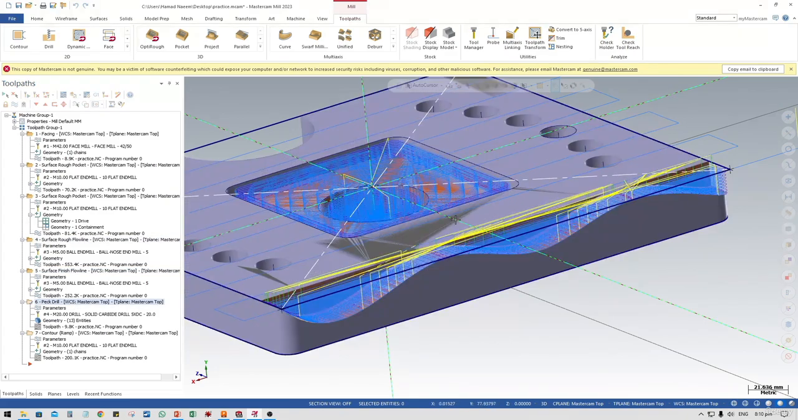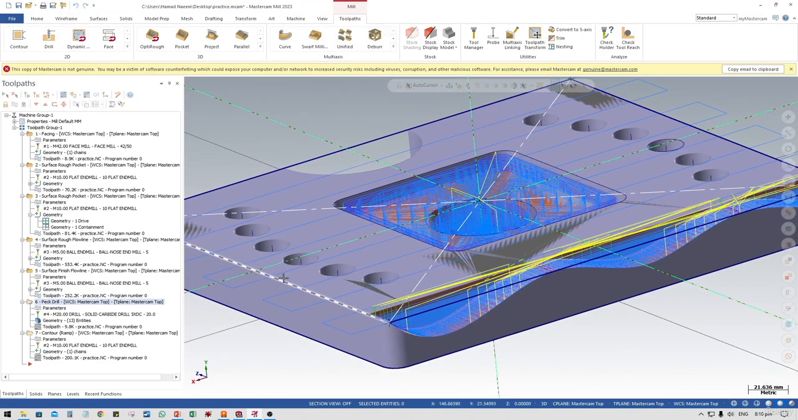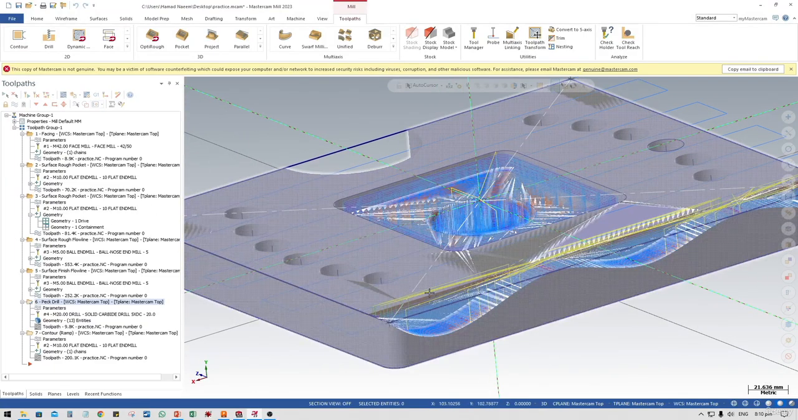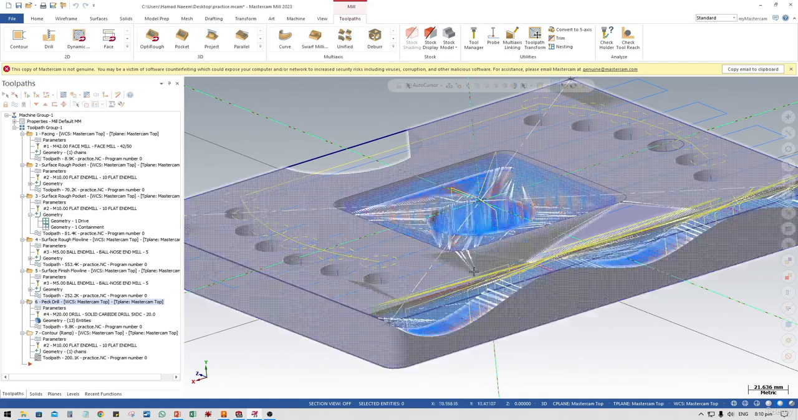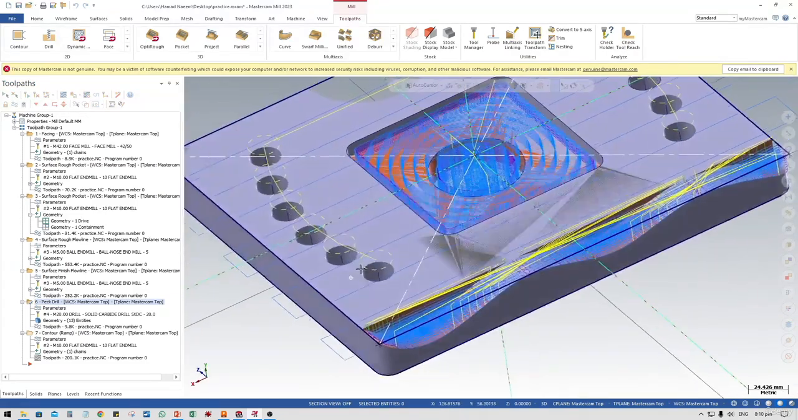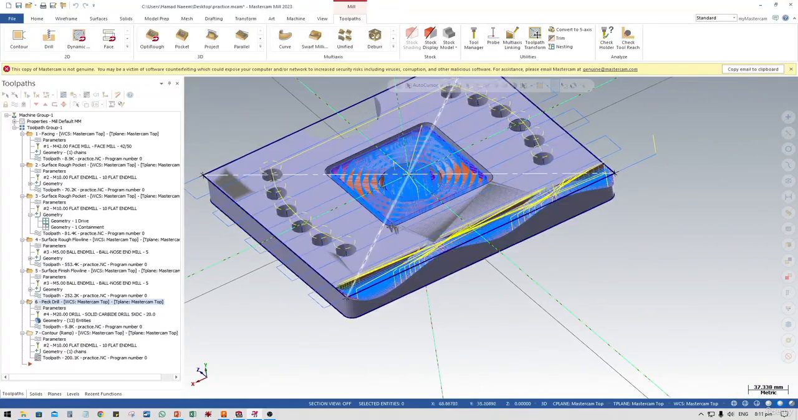So the next operation is the peck drilling operation. It's a single type operation. We don't need to apply the center drill because they have a large diameter, which is 20 millimeter drilling we are doing. For large sized holes, you don't need to create a center drill operation because it will automatically create a center for the hole. So all these operations are called drilling operations, or you can say hole operations.